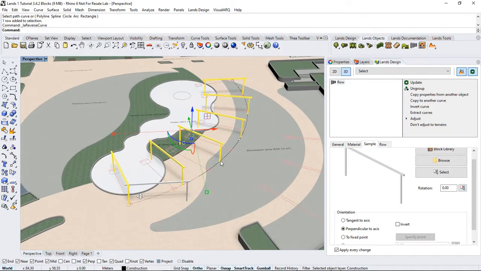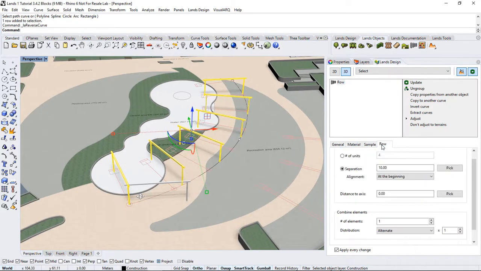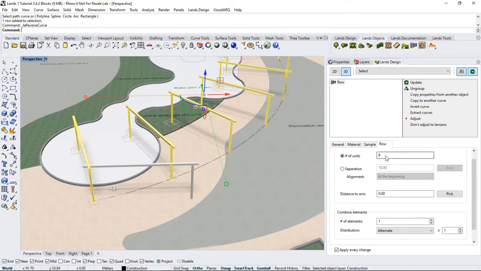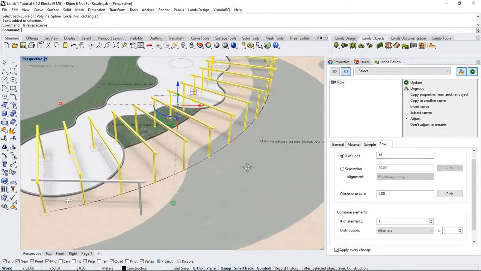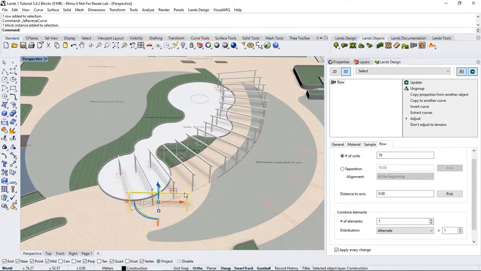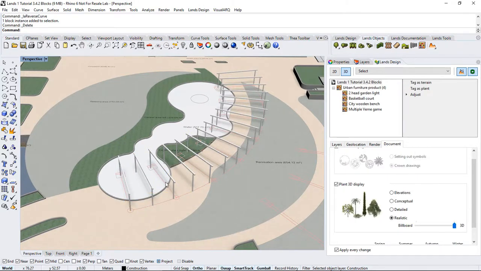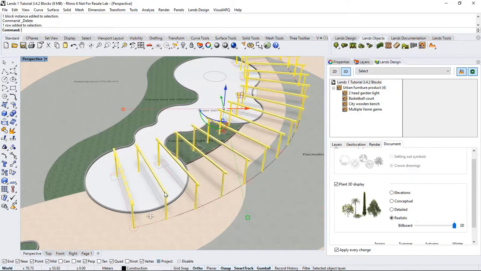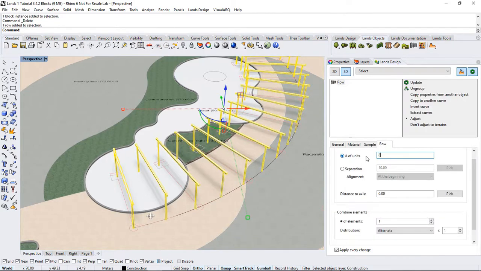Now we get to define the number of items. Under the Row tab, see the number of units, set it to 8. We can, of course, increase that value at any time. For instance, we can double the amount of elements we have in a row. Let's delete the original block. We will no longer need it. Later, we can change the materials by editing the block and assigning the materials directly to it. I'll set this back to 8 elements.